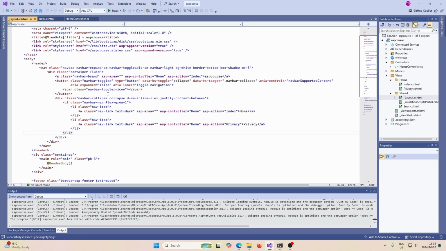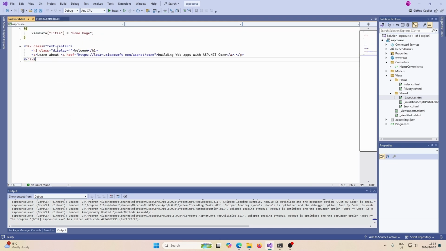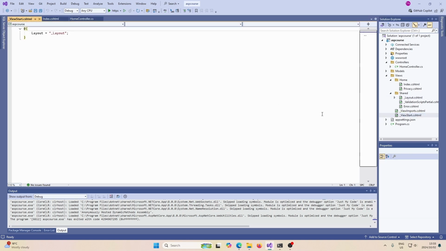But for this project, I'm not really going to work with this file too much. I am going to add another link here when we add our database to view the stuff inside it. But yeah, this is where the layout is coming from. And if you're wondering how that gets injected into the index file, it's actually through this file here called view start. So this sets our layout to the underscore layout file.